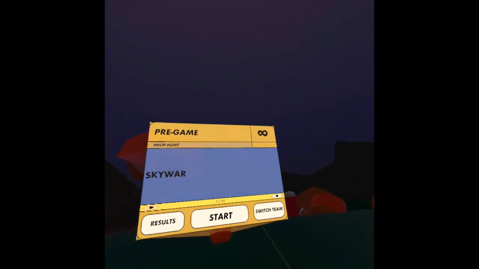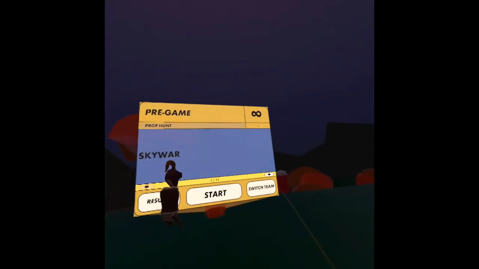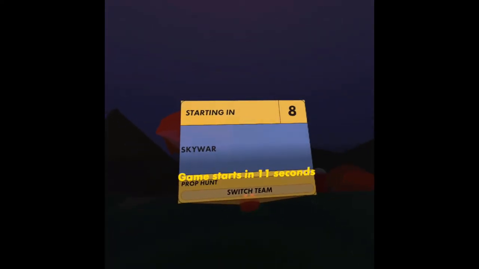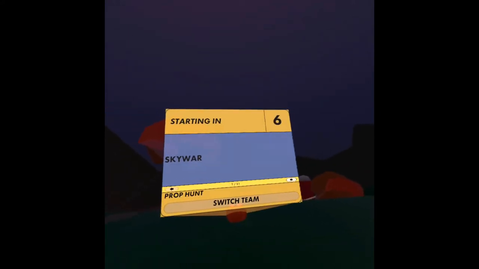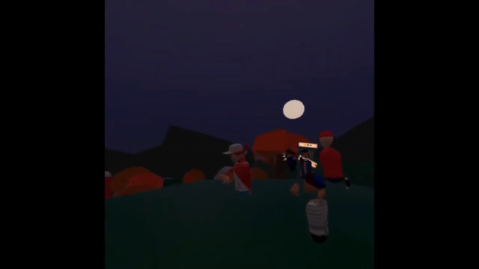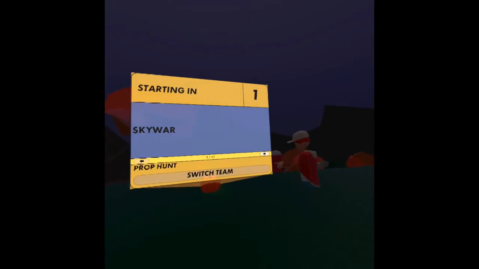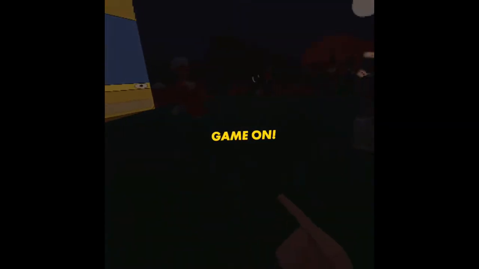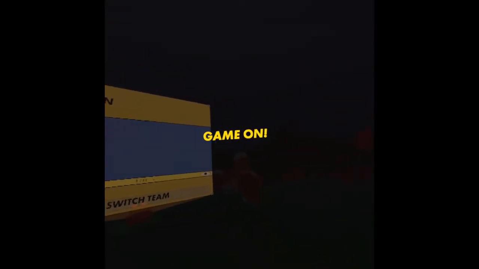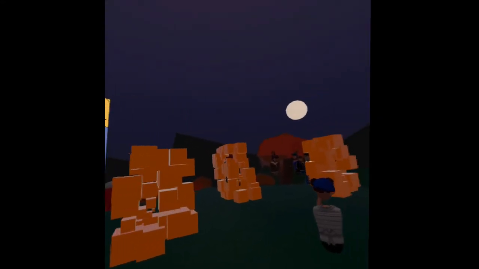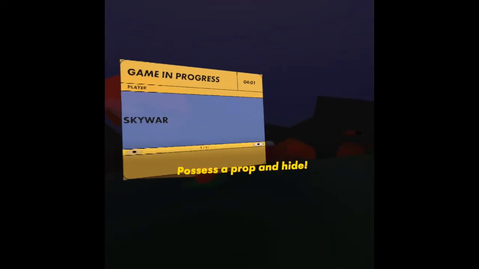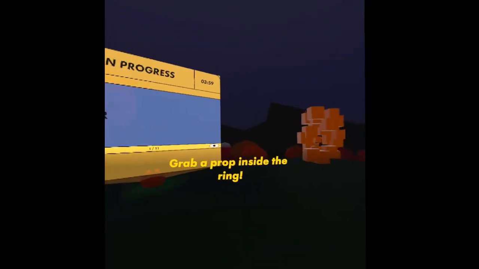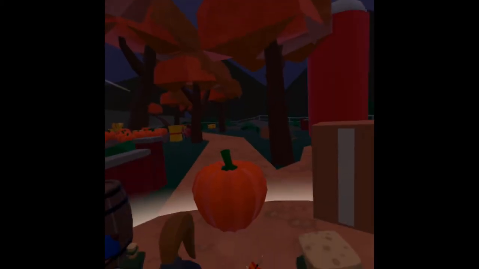We're flying. Some games you can, some games you can't. This one you can. Game on! Wait, how do you play this? Wrong time to ask the question of how do you play this, huh? Possess a prop and hide. Grab a prop inside the ring. They showed me that before I was there, so I was confused when I got here.